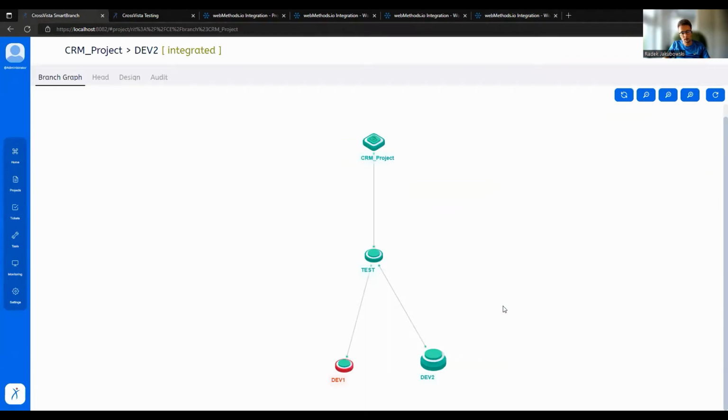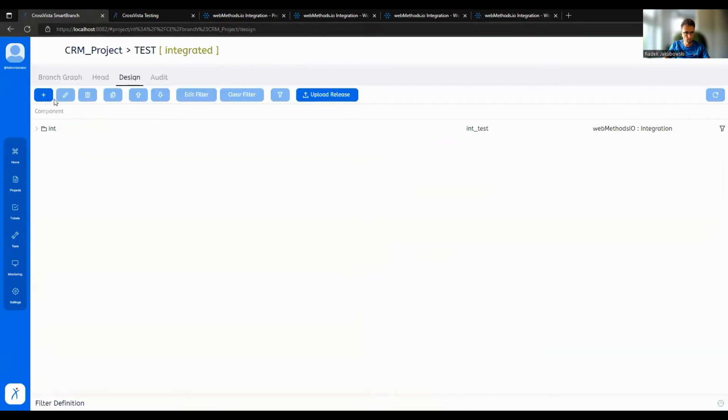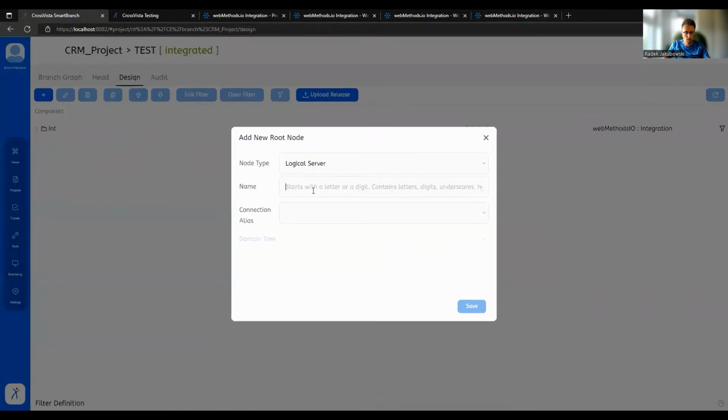But before that, let me add the test that I already prepared before. And we run this test automatically. And based on the test result, we will either move the change up to production or we'll redo the change. So let's add the test into the test environment branch.